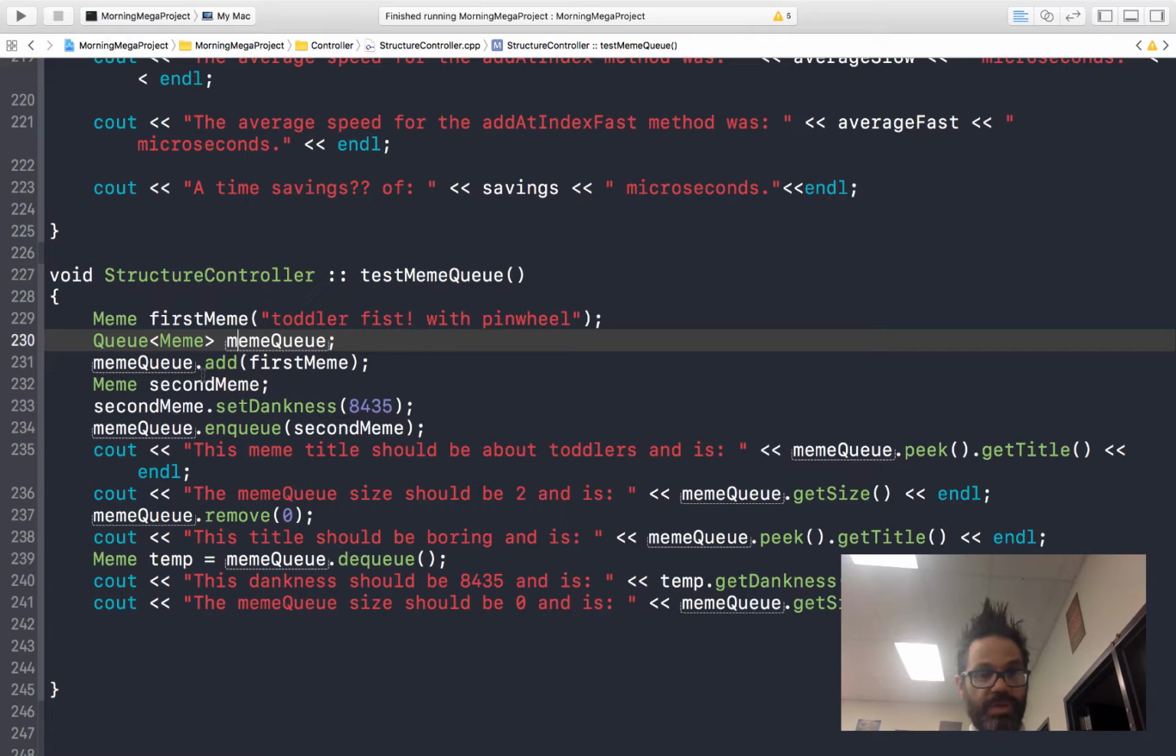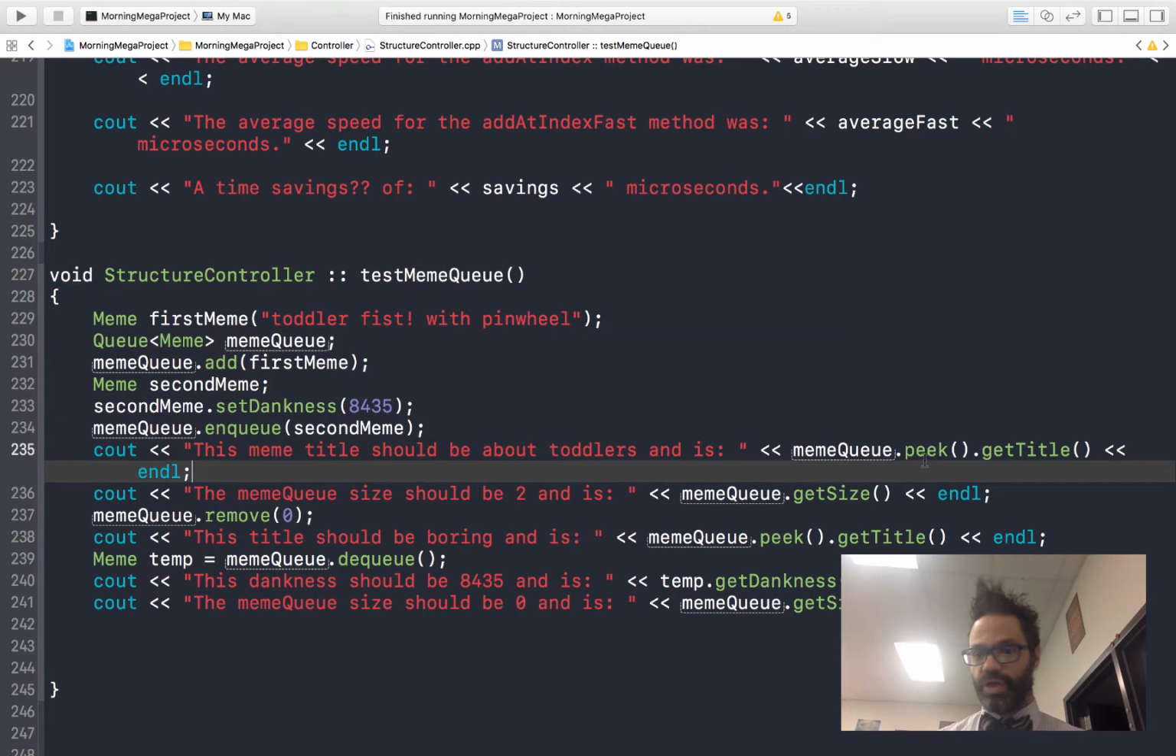I'm going to call memequeue.add, and I pass that first meme into it. Then make a second meme. I set the dankness on that second meme to something different so I can actually see something that's on there. I then have a quick cout statement saying that this meme title should be about toddlers and is, and I'm using the peek method, the non-destructive method, to actually grab that value from the top line. And then I have the meme queue size should be 2 and is, and then I have the getSize method call to see what the size is.